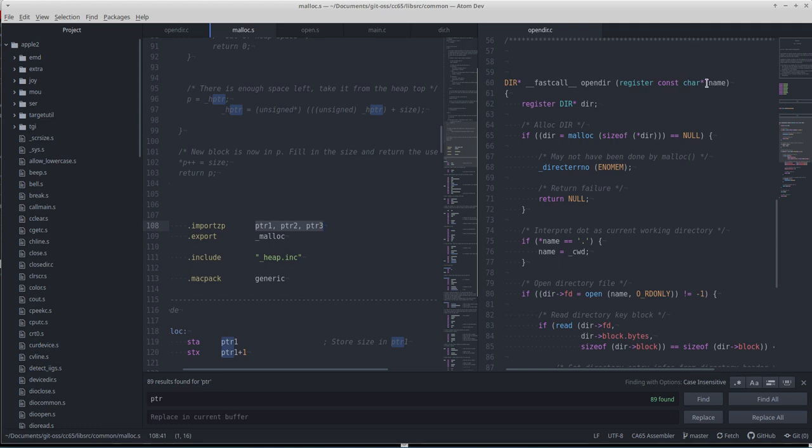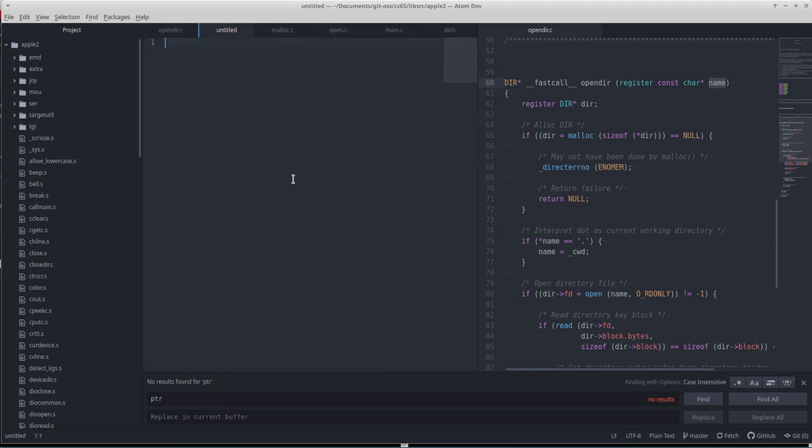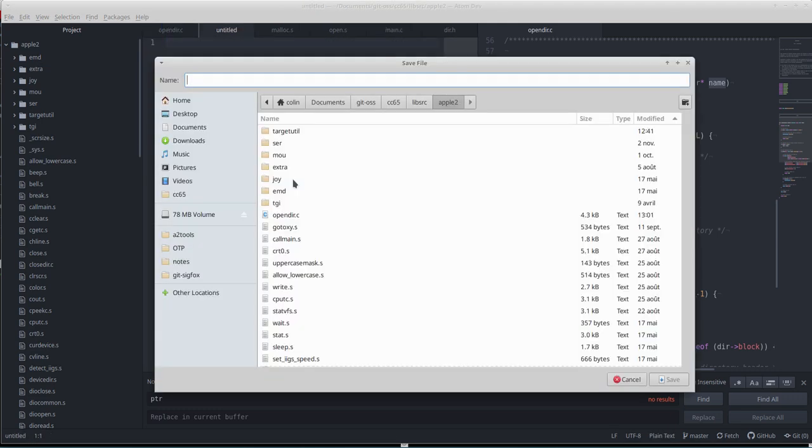First, I'm going to do everything I need to do with name. Then I can forget about the name parameter. Then I'm going to allocate the structure, and then I'm going to read the file. So, first thing of business is to create a new file and save it as opendir.s.